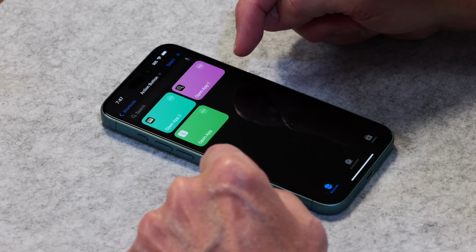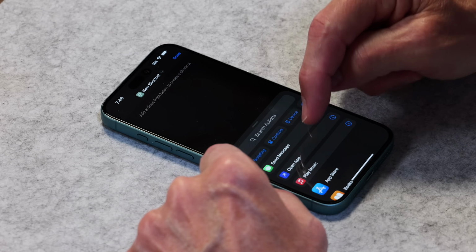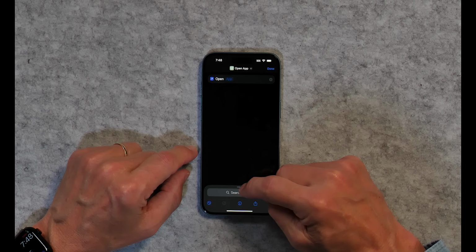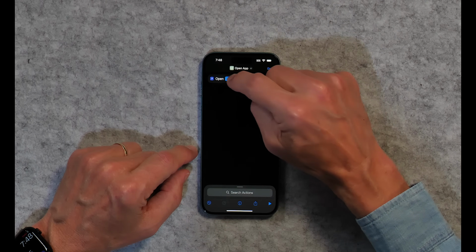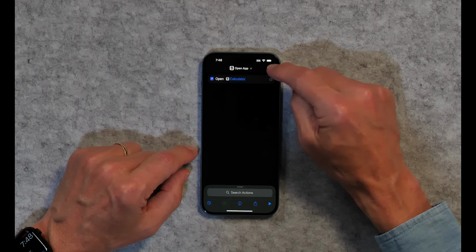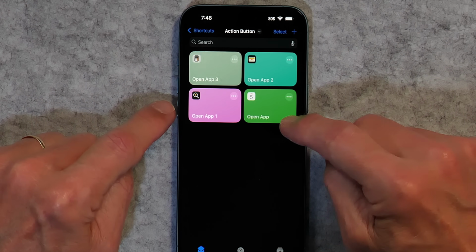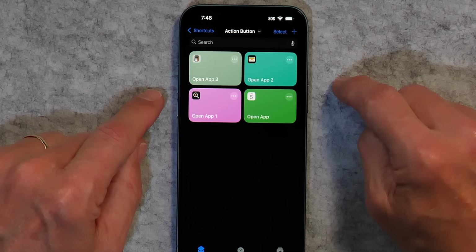And then I'm going to choose Open Calculator, so I'm going to create that. I'm going to choose Open App, and I'll choose the app, and I'm going to choose Calculator, and I'm going to choose Done. Now if you'll notice, the names on them are like Open App 1, Open App 2, 3, and that kind of stuff.